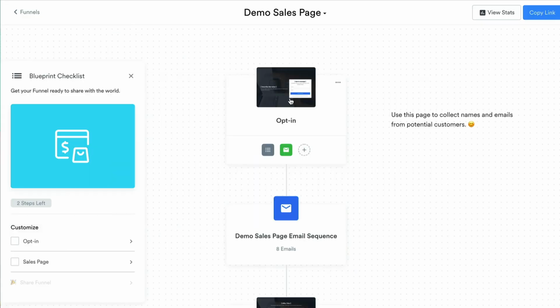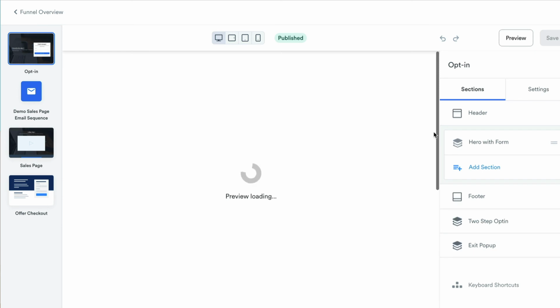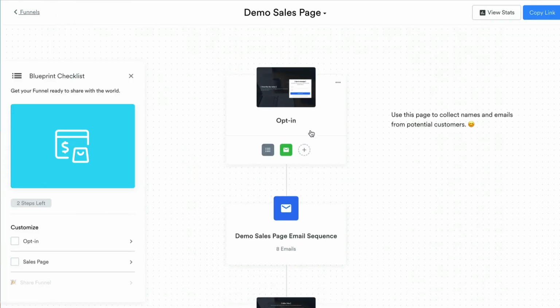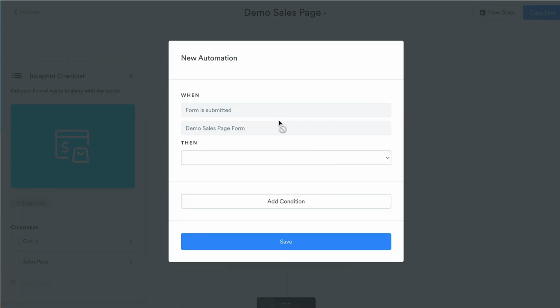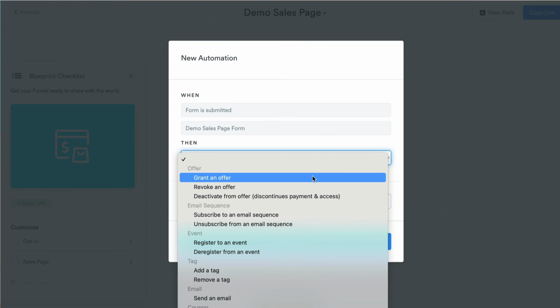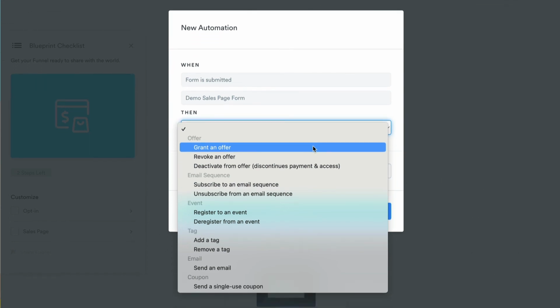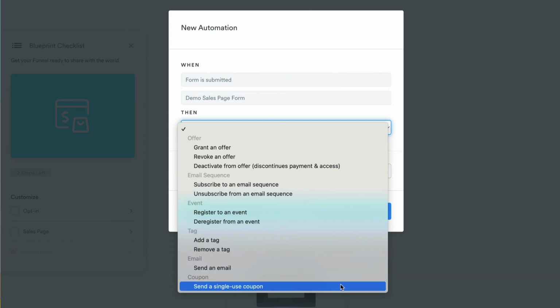So when creating a simple pipeline or sales funnel within Kajabi, you could make it so that when a form is submitted within your pipeline, an offer or product or service is instantly granted to the person who submitted that form. Or perhaps anytime someone submits that form, you want to send them a single-use coupon to give them a discount on a product or service that you offer.